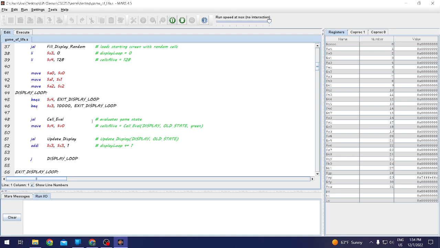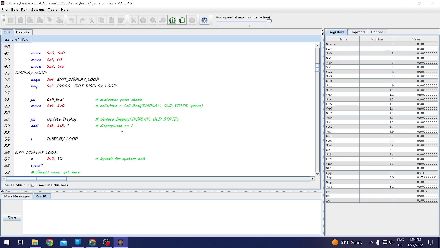the cell evaluator function. The cell evaluator function will take the display, check all of its neighbors, and then update the old state. And it will also have the color for comparison. And then it goes to the next function, which is the update display. That just transfers the old state into the new state.